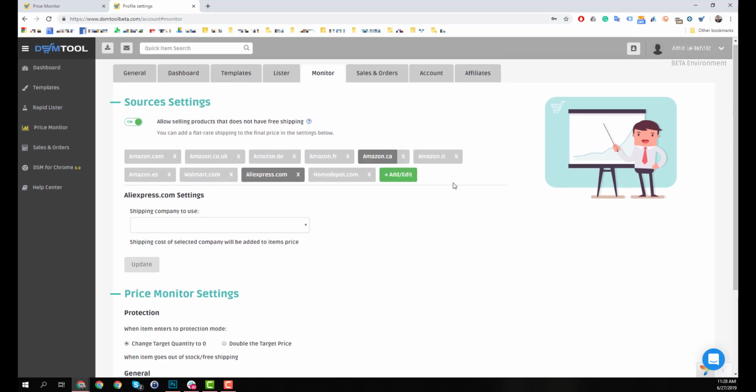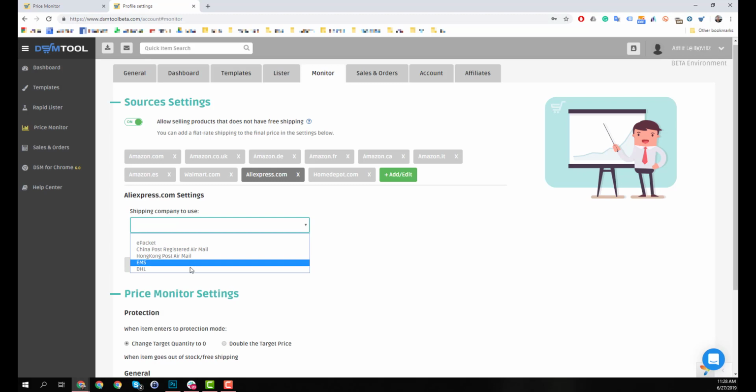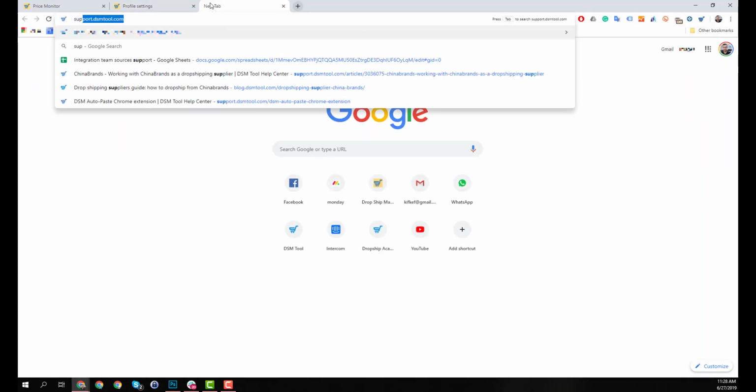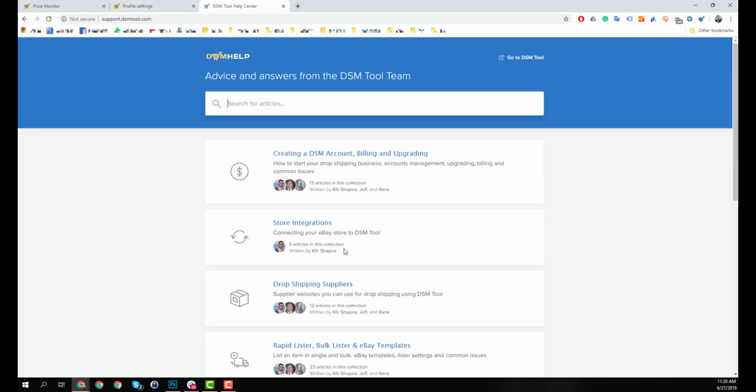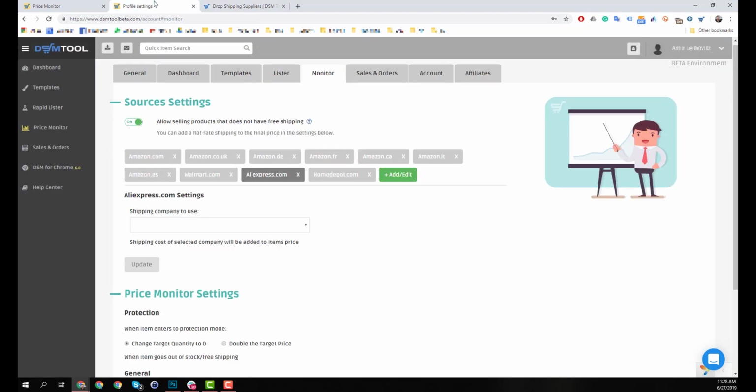So first you have the supplier settings, which are here. Each and every different supplier might have different settings. So Amazon has Prime protection if you only want to sell Prime products. AliExpress has settings that have to do with which shipping company you want us to calculate the price for, et cetera. You can learn everything about the suppliers and how to work with them and how to install them in the help center under the dropshipping suppliers section.